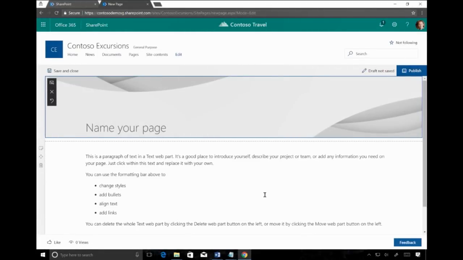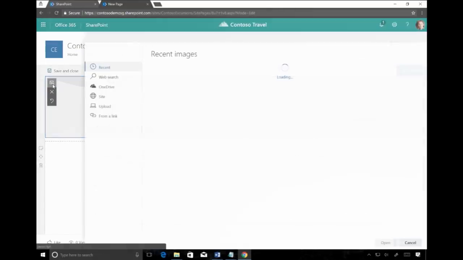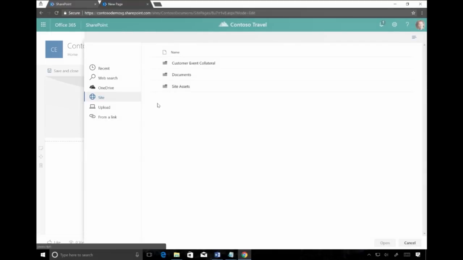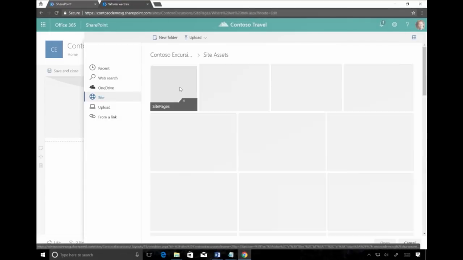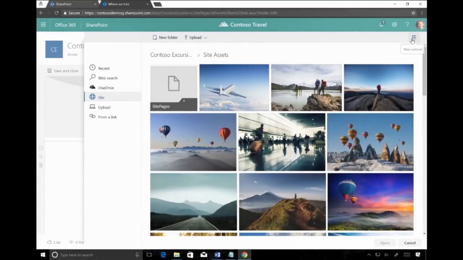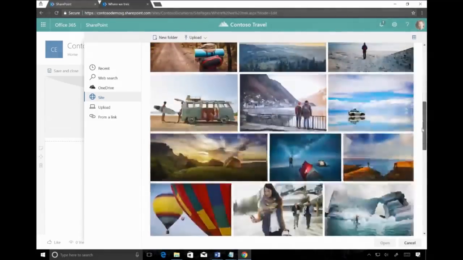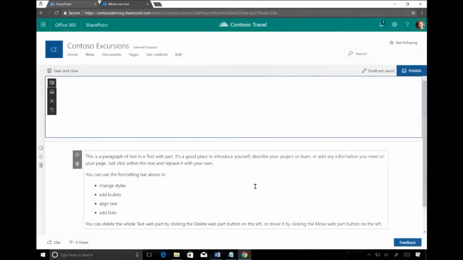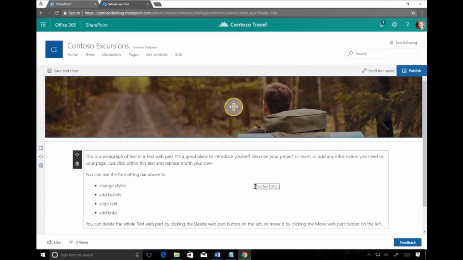And so I land immediately on my page. First, I'm going to add a title. I'll call it Where We Trek. And I want to update the image. So the first thing I want to do is go to my site asset library and find the image. In the file picker, I have a bunch of view options. I've set it to tiles so that I can see the images that I'm picking. It's easy to see what I want. And I think I want this guy. He looks like he's trekking. So I pick the image.